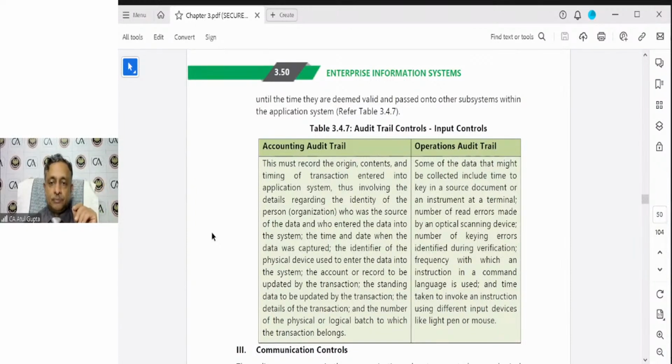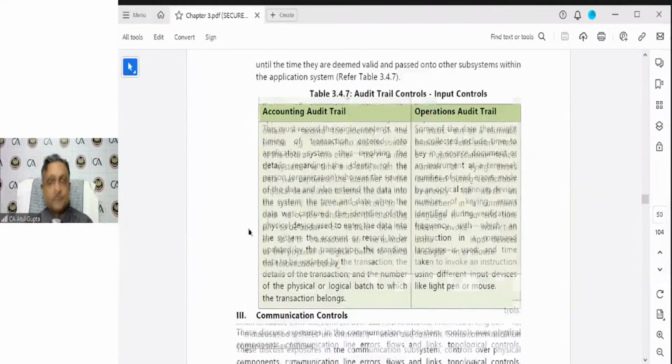Then the number of keying errors, how many errors there were when the feeding was done, like the example I shared where you are feeding the age. I did it multiple times to find that the minimum is 5 and the maximum is 125. So whatever time I put in becomes part of the operational audit trail. So that is input controls.